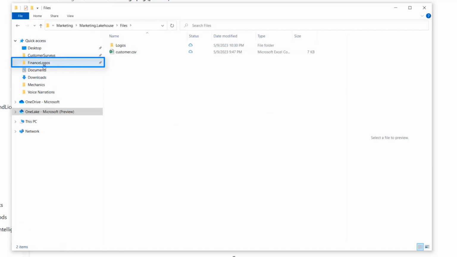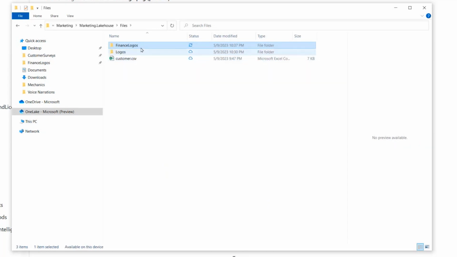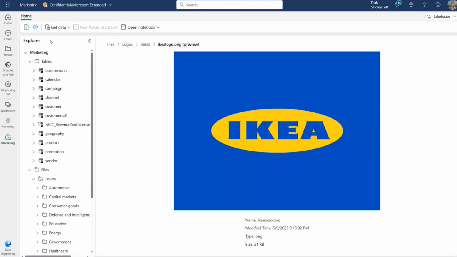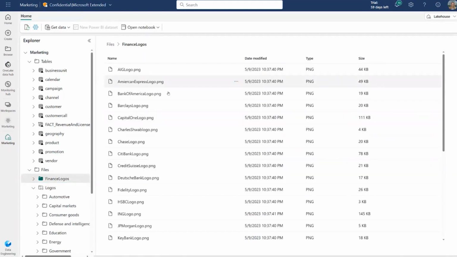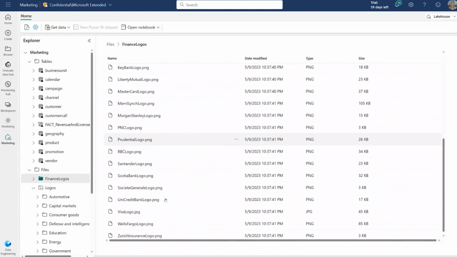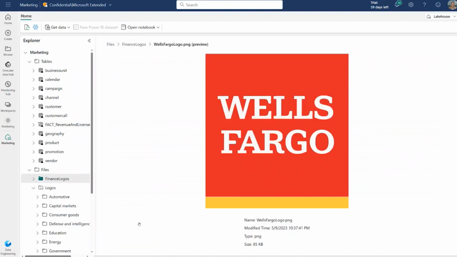I have the logo images saved on my desktop, so I'm just going to drag the folder inside, and I can automatically see the finance folder show up. My data is now going to get synced back into the lakehouse. Let's navigate back and take a look. I'm going to refresh the lakehouse, and I can see the new finance folder show up. Navigating through it, I can easily explore the images inside, just like I did on my desktop.